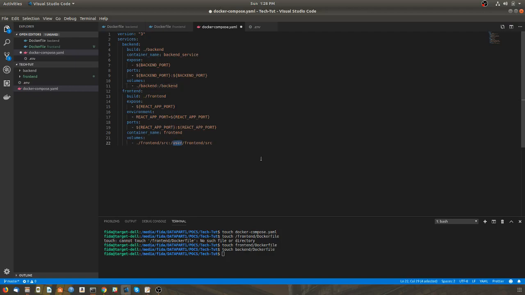We don't need this user folder. So it's a front-end service. This is the back-end service. This is the front-end service. It does the same. It will go inside the front-end and build an image for itself, expose a port from the env file, declare an environment variable, map the ports to the container ones, name the container, and also mount the volume inside of the front-end folder. Alright, so our Docker Compose file is ready.